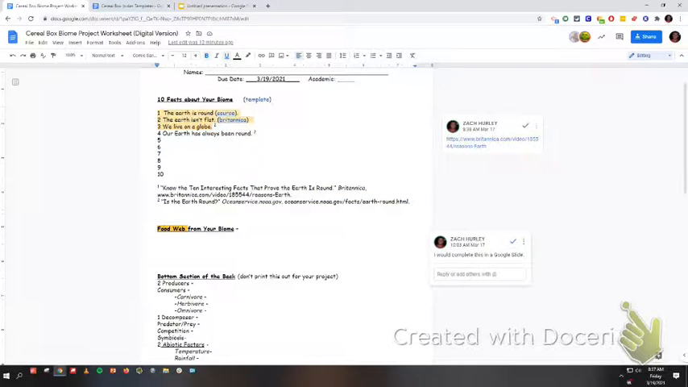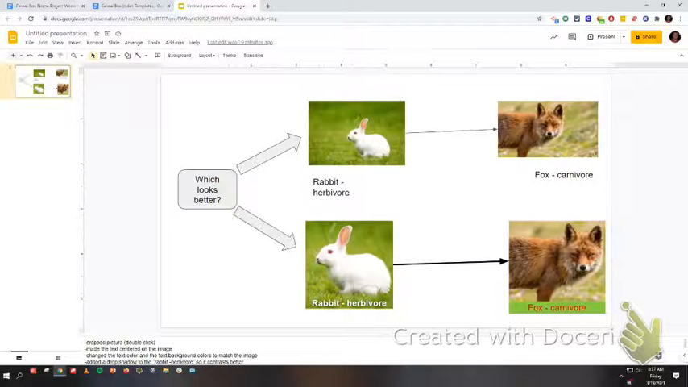The food web, I would go and I would open up a Google Slides, because Google Slides is a very easy place to move things around and to draw arrows and stuff like that.